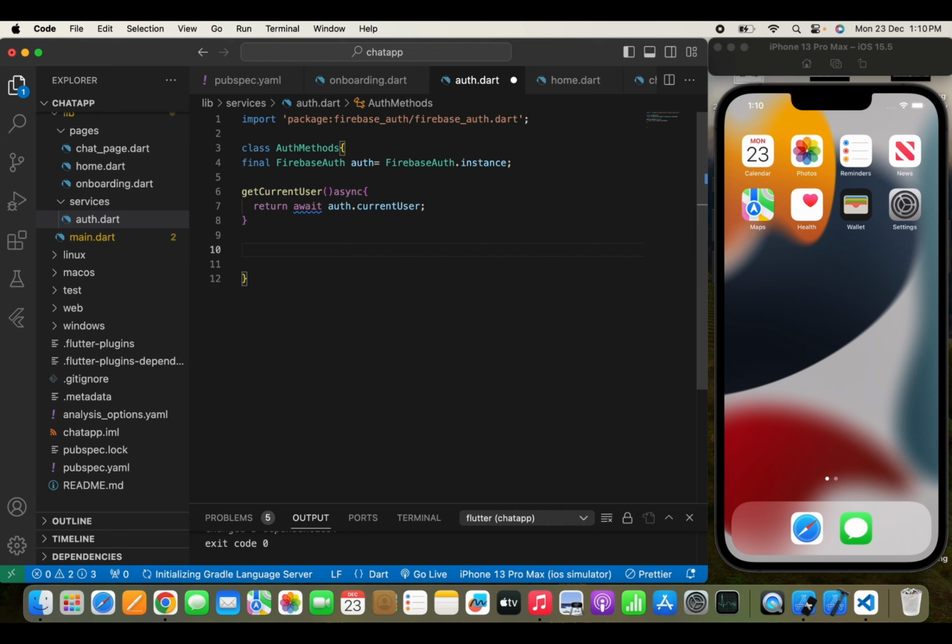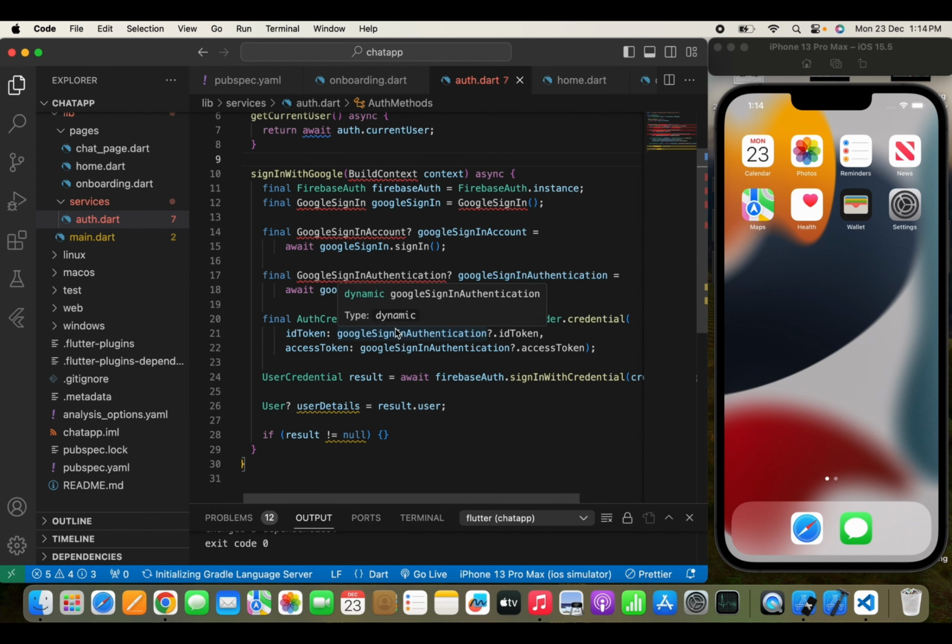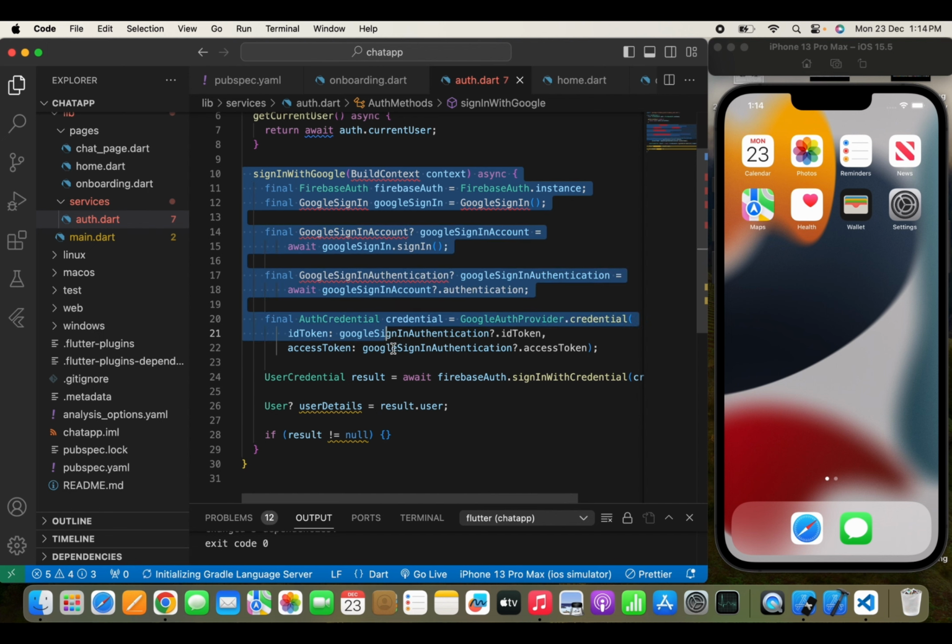I will just copy the code for the Google authentication because, as I have told you many times, you don't need to remember that code, and I have used Google authentication many times in my series before. Simply paste the code for sign in with Google as you can see here.